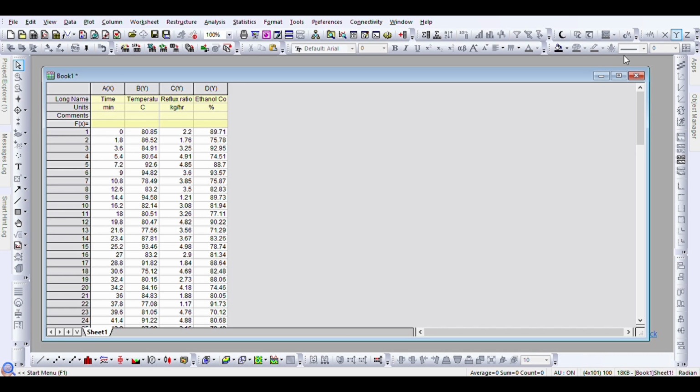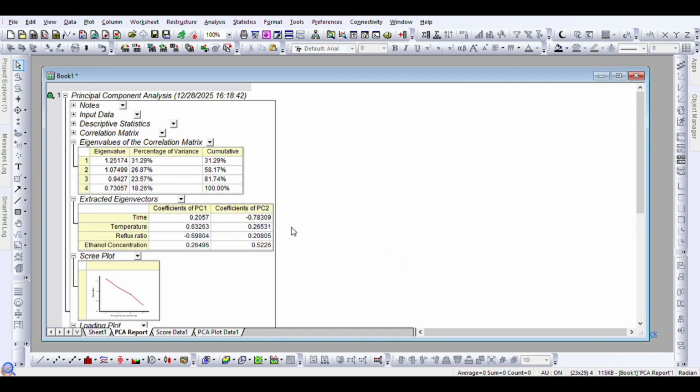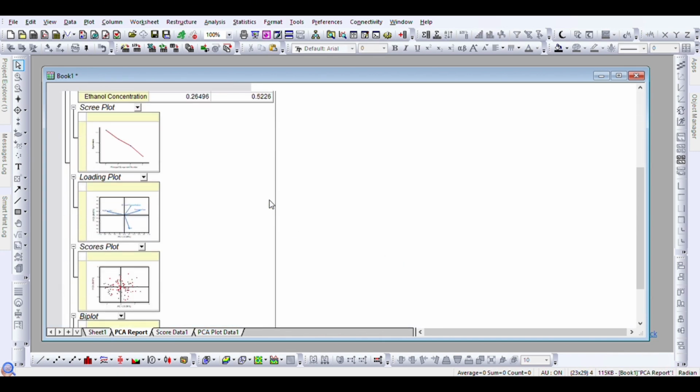First and foremost, chemometrics, particularly principal component analysis or PCA, is a statistical tool that reduces complex industrial datasets into principal components. In perfume distillation, PCA helps to identify which process variables most influence ethanol purity and stability. So the first step of using Origin Pro is to import the datasets and arrange the variables. For example, in this case, time, temperature, reflux ratio, and ethanol concentration, and run PCA with mean centering. The software then generated a scree plot, scores plot, loadings plot, and bar plot.